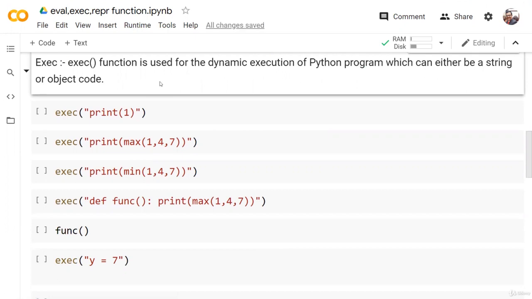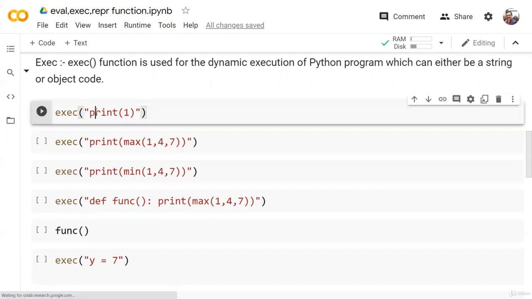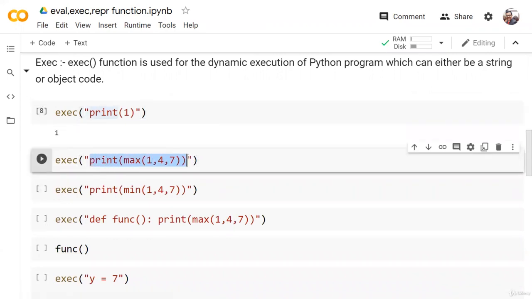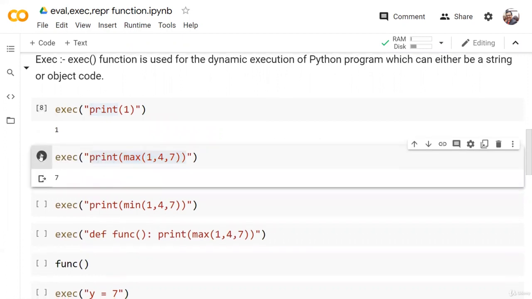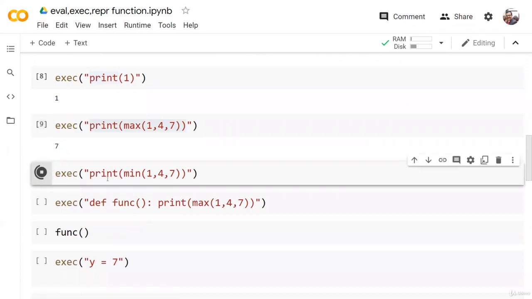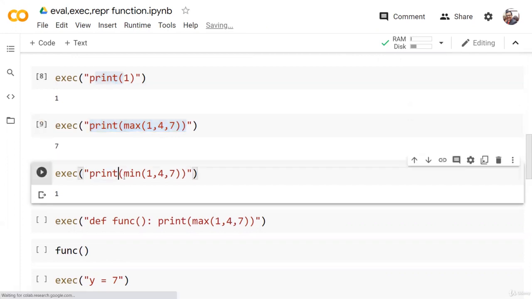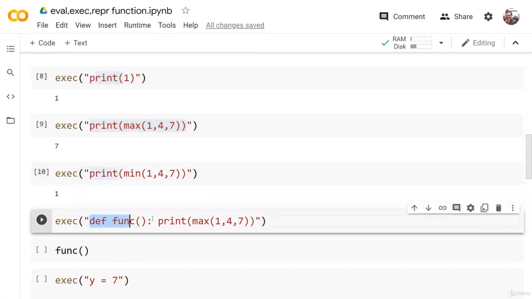So when you write print 1, it basically creates some kind of an object code inside that, or it basically generates some kind of a string. So when you write exec of that, it executes that and prints it. So this is also going to print the value, but we are executing using the exec module here. Now the first one, second one, and third one won't make much sense to you, but this will make sense for sure.